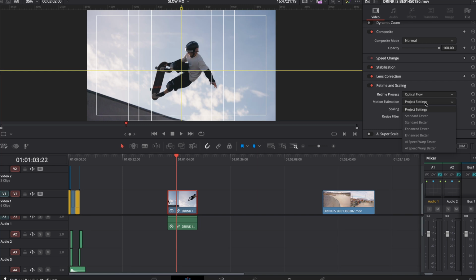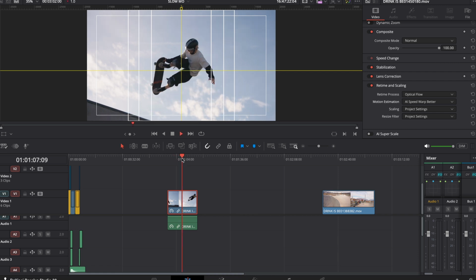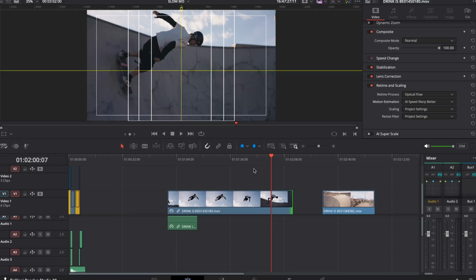All we have to do here is something that will absolutely ruin your computer's processing power. Come over here to your project settings, on motion estimation, and click AI speed warp better. Now, when you click that, your computer basically just crashes. It won't even work anymore. It's absolutely ludicrous.